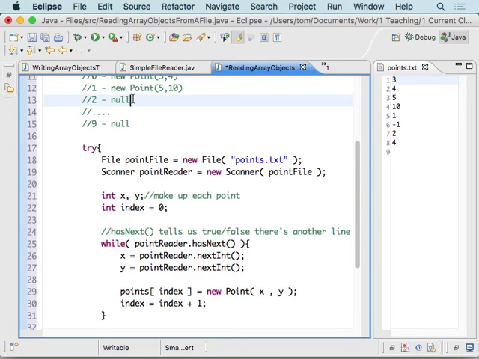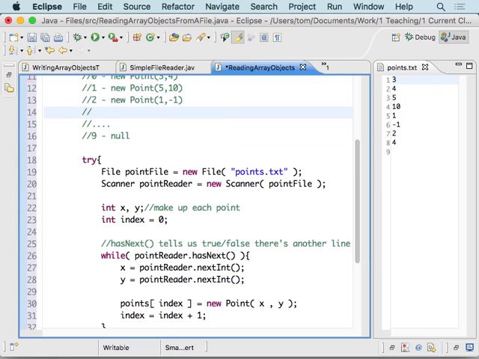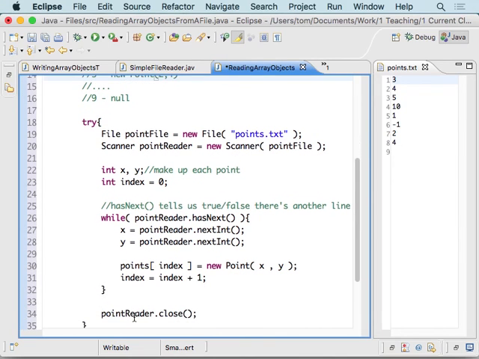Okay? So this one up here is going to end up being a new point 1, -1. Right? And we're going to have index 3 as a new point, 2, 4. All right? And when we get to the point where we're at line 9, pointReader.hasNext is going to be false. So it's going to say, nope, there's no more data on the file. And then we're going to close the pointReader, and we're going to have all of our points in that array.